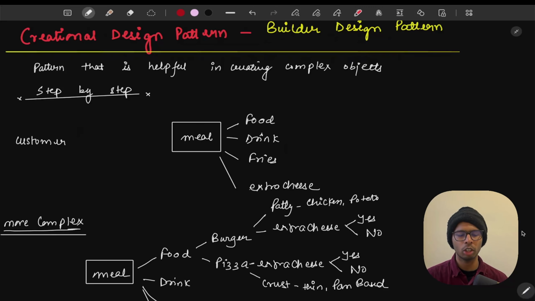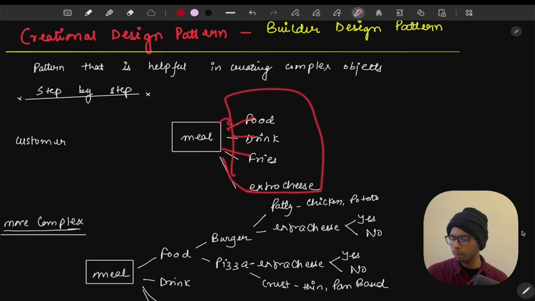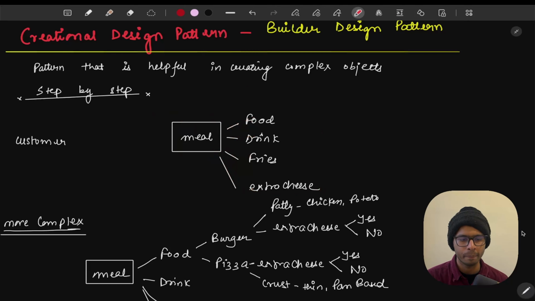In this example, there is one customer and we have to show multiple meals to that customer. For that, we have this meal class, and this meal class is going to take four parameters: food, drink, fries, and extra cheese. These are the four parameters that this meal class is going to take. When we look at the bad code, we will see what happens in this meal class. We are going to make a lot of constructors, so let's move to our IntelliJ and see what the problem with this meal class is right now.